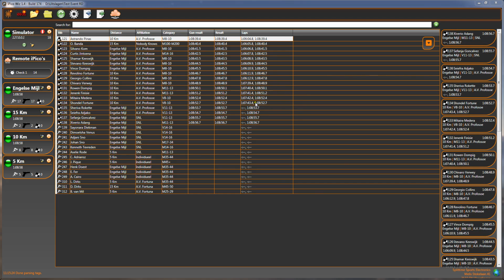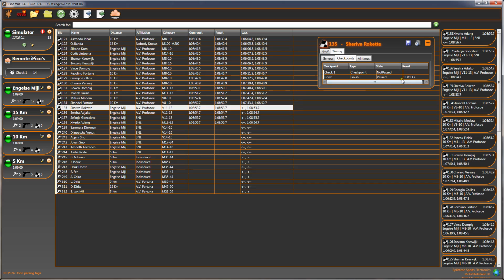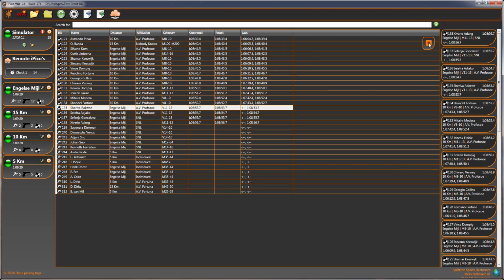Right. So these people did not pass checkpoint 1, which could be because the connection is gone, or maybe they cheated. It's also possible. But they did pass the finish line. So you can actually see the difference between somebody who passed the checkpoint and who hasn't. But it doesn't affect the final results in any way. I mean, you get to decide whether or not that person is disqualified or not.